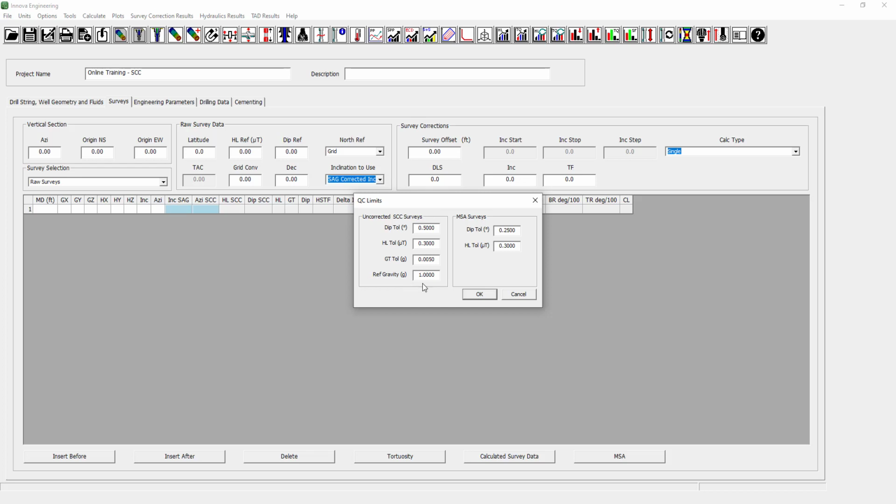Inside the QC limits window, we can also set a reference gravity field in G, and then we can set a tolerance above or below that reference gravity field, which our surveys are not allowed to fall outside of. If you have not been given a reference gravity field for your well, it's usually safe just to leave it as the default of 1.